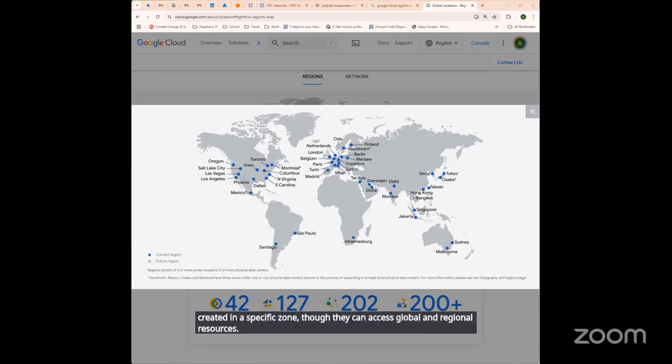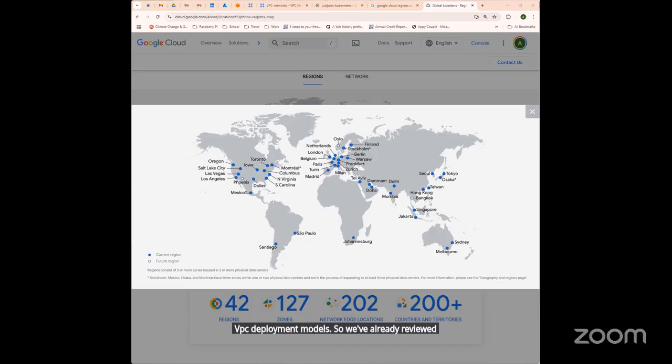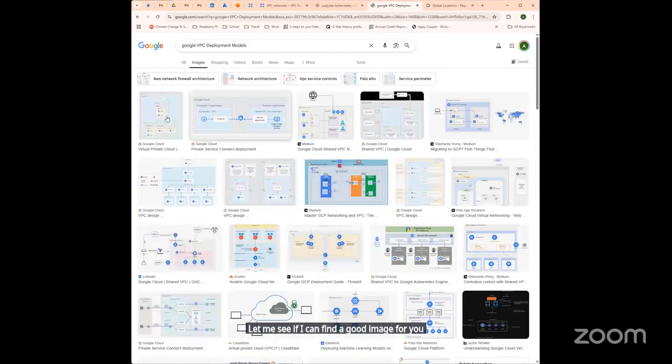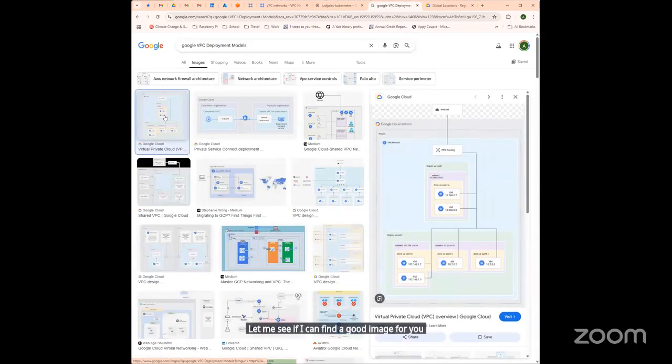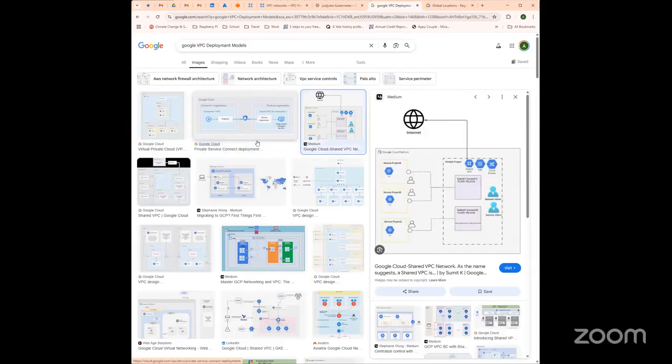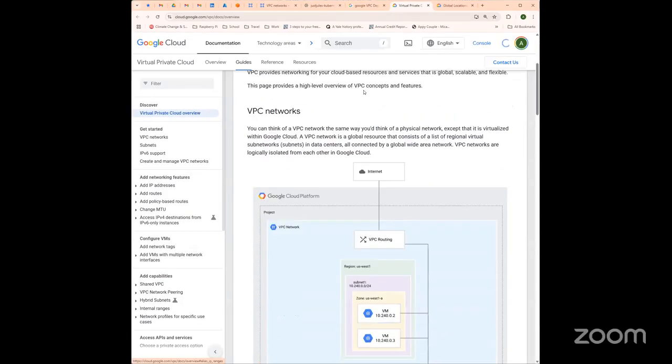VPC deployment models. So we've already reviewed this, but let's go back a little bit. Google Cloud supports two main VPC deployment modes, auto mode and custom mode. Let's examine each one and understand when to use them. Let me see if I can find a good image for you. Yeah, this might give you a good idea about it.